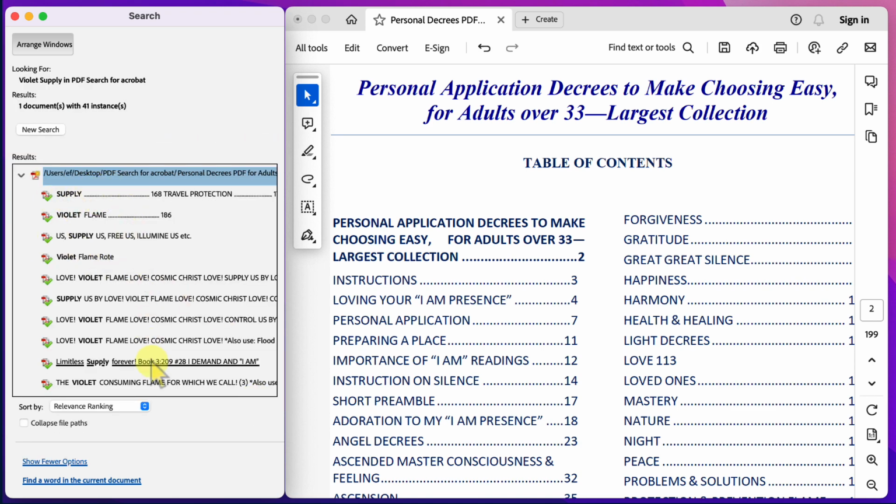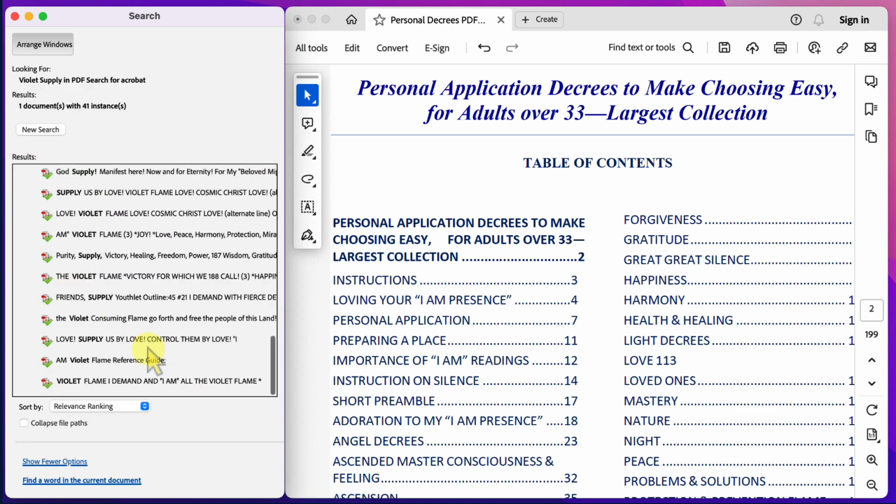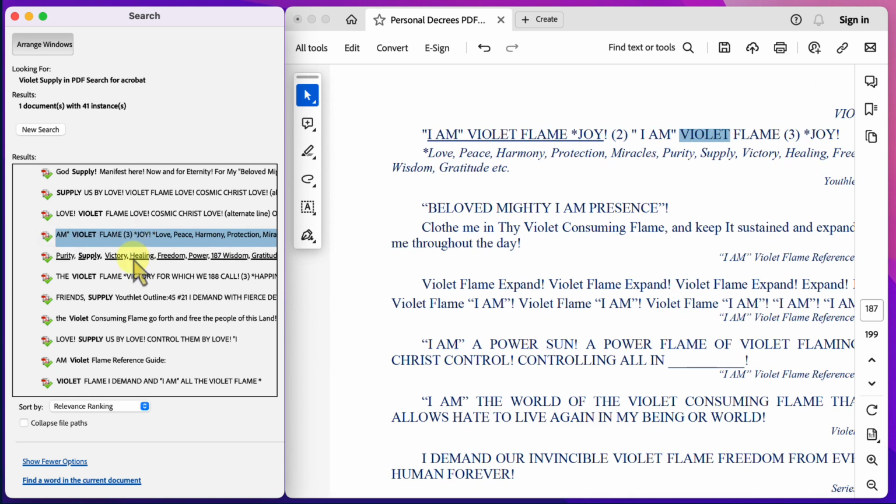Here you find the results, and every entry is one word of the selected words. But when you click on the next one, you see the next word, for instance, violet flame and supply, and the proximity has to be within 20 words in our case.